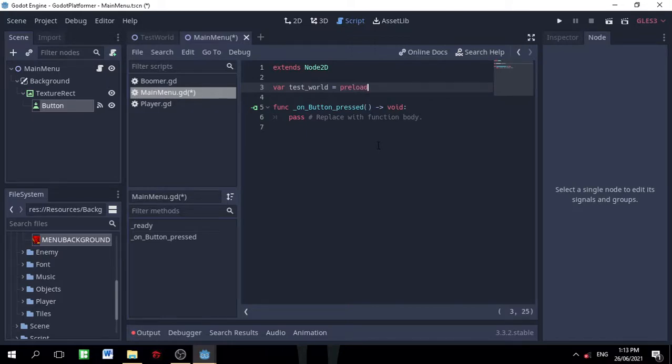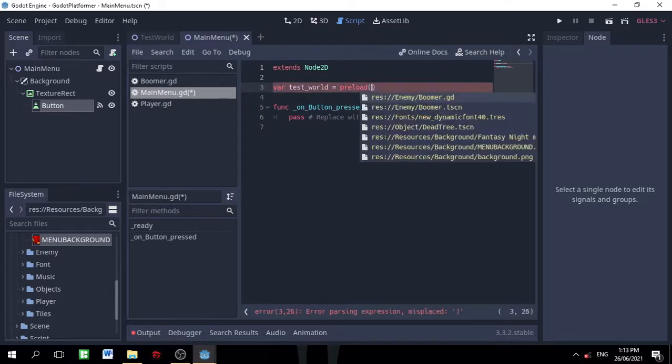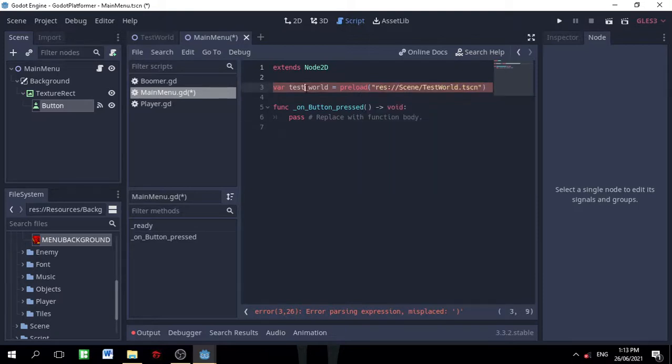Use the preload class by Godot, or what should I call this? Preload method, preload function, I don't know. But that's on the script. Let's just preload the test world TSCN here, and then copy it. Alright, let's put the code here. So when you press the button, we're just going to jump from this scene to another scene.